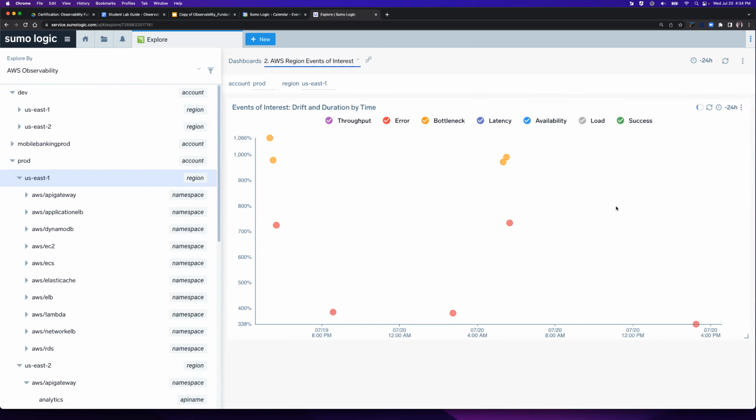It's going to take a few moments to load, but what it's doing is looking at production data of the US East 1 region and finding all these events of interest. It's finding all these unique things and starting to group them together. We're going to utilize this grouping to find an issue that has occurred and start to understand why it has occurred.